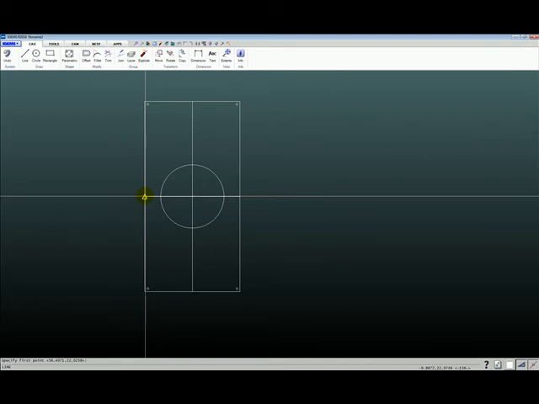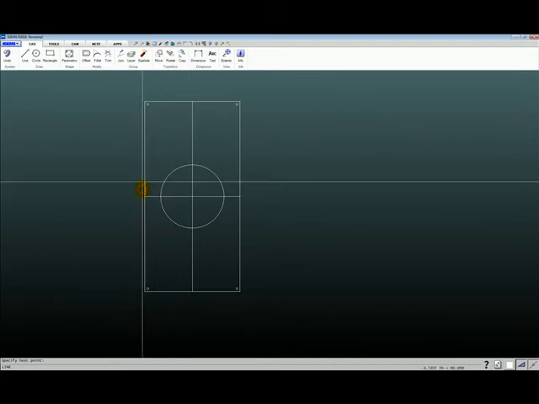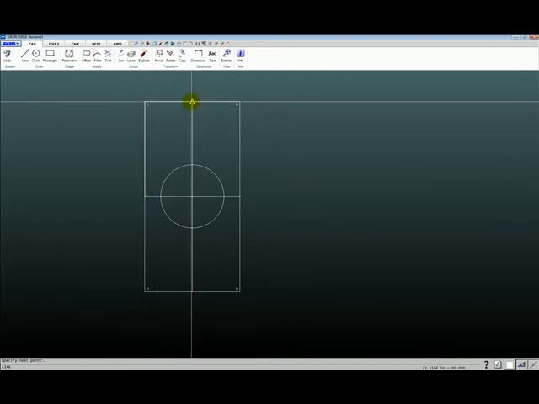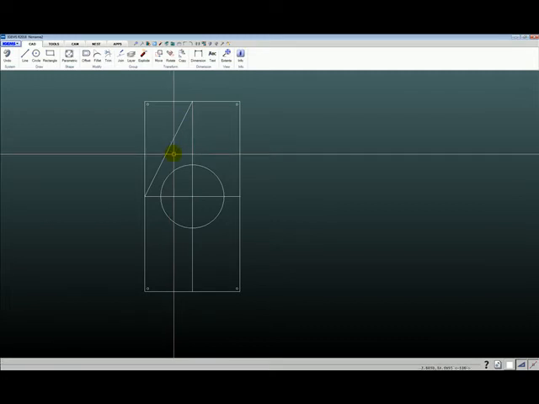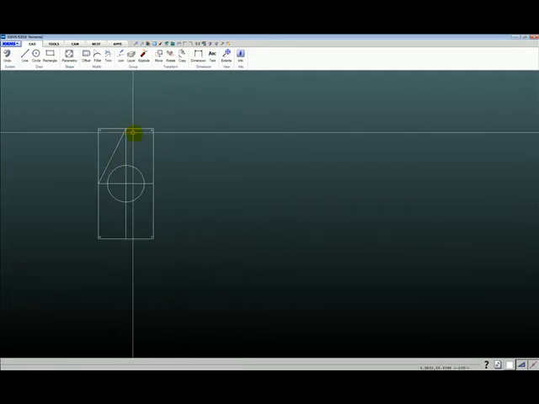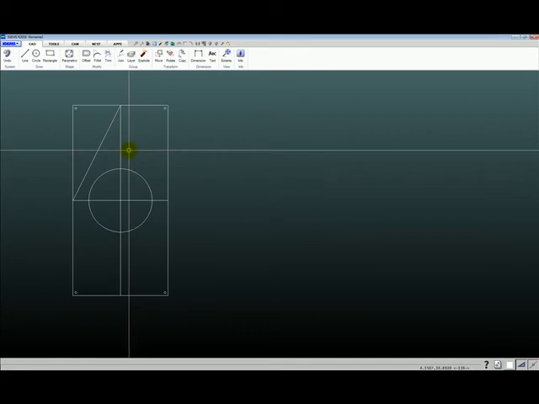So then again, if I want to draw a line from here to here, I can click there for that point, or I can click there for that point. That's all well and good if you've got geometries that you can choose snap points and things to draw lines.